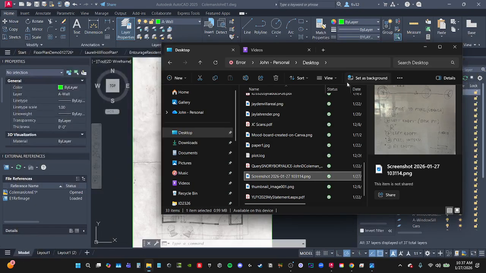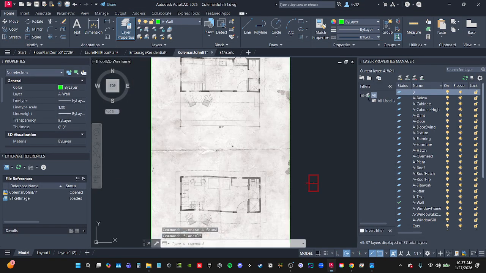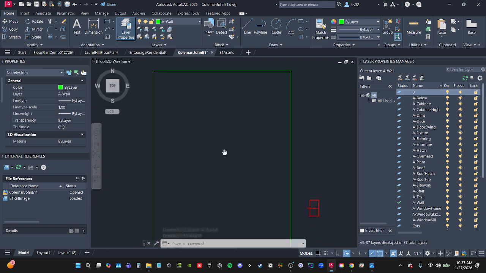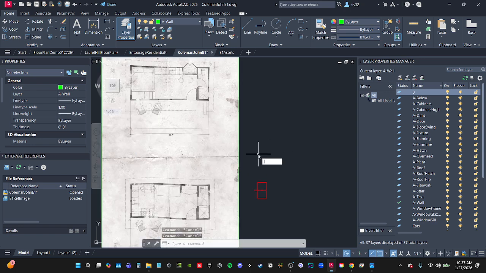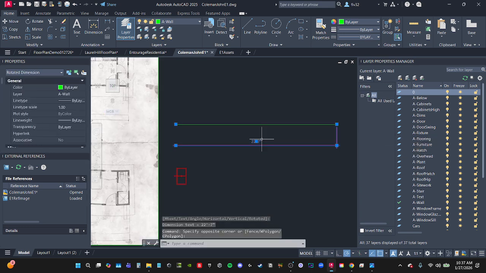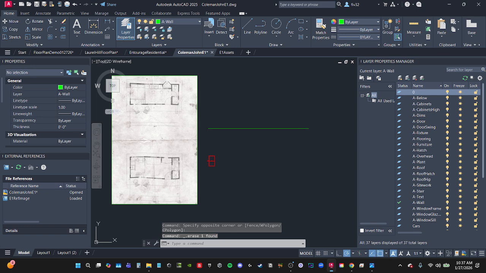So I'll show you. We'll go here. I know that my porch is 22 feet 7 inches. So the first thing I want to do is draw a line that is 22 feet 7 inches. That's the first thing I want to do. And I want to make sure that my line is 22 feet 7 inches. Great. Now I'm either going to move the line onto the image or the image onto the line.